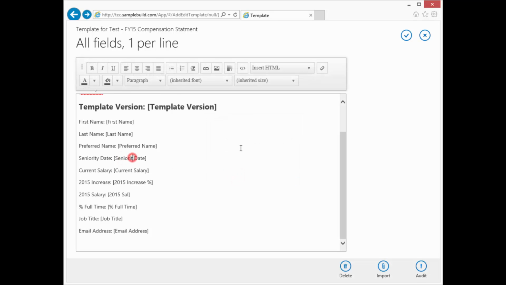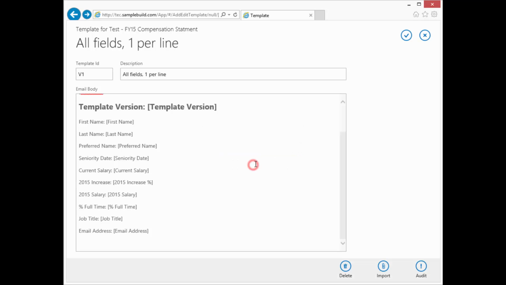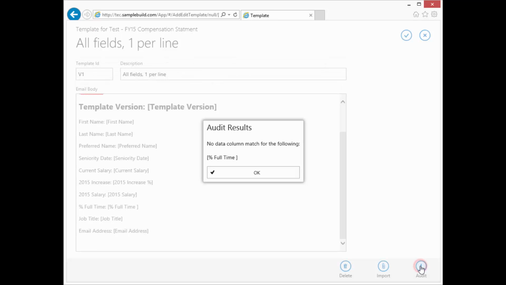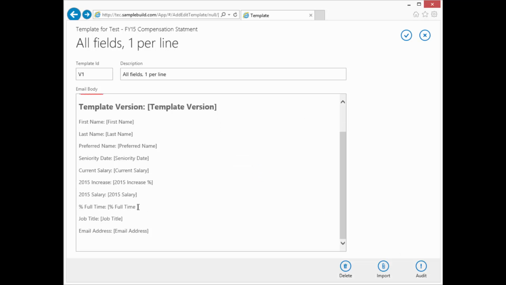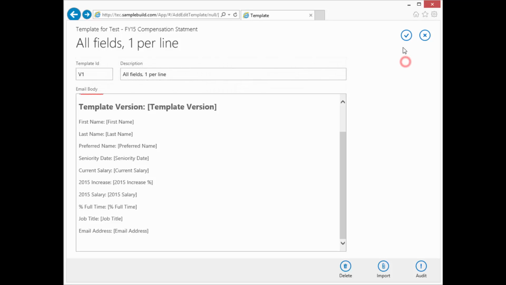Here's the first one, seniority, and what was the other one? Salary. Okay, let's check that Audit again. Again, going to the bottom right, click on Audit. Boom, good deal. Let's say, what if I had put a space in here between the brackets? It's wrong. It doesn't match. So use the Audit button. Absolutely. So let's go ahead and save this template.